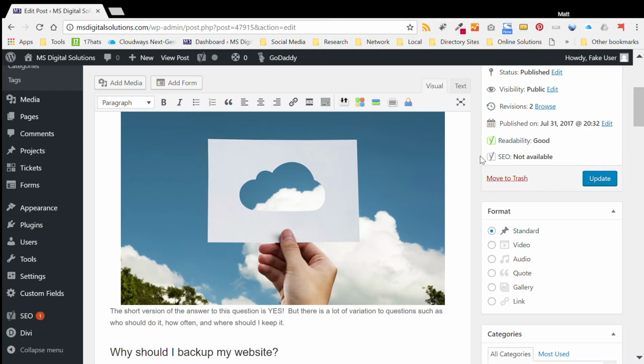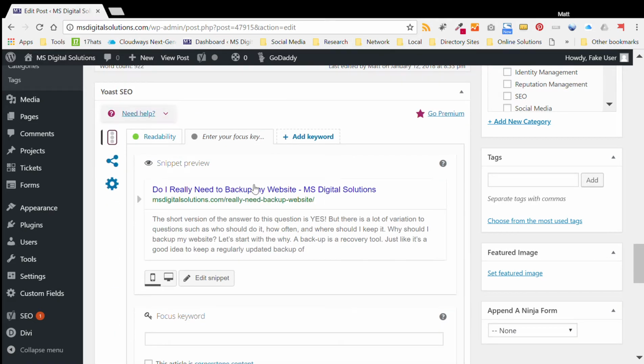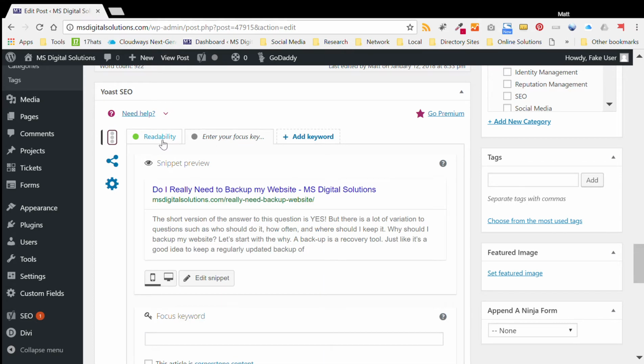You can also find this information in a Yoast SEO box down below your content. And there are 2 tabs here, one for readability and one for SEO.